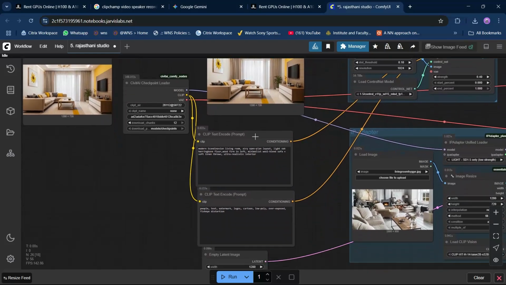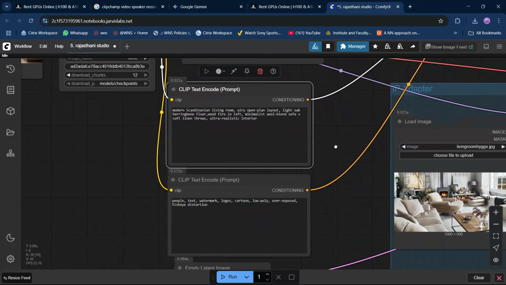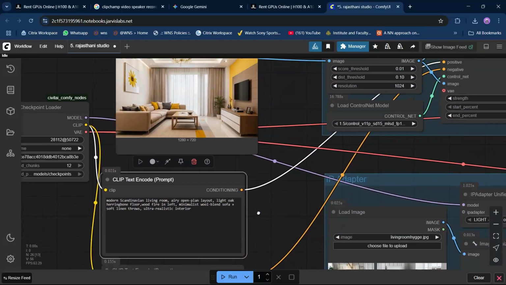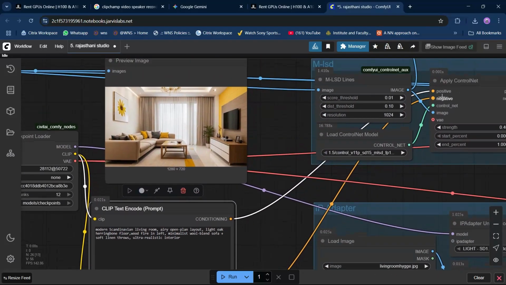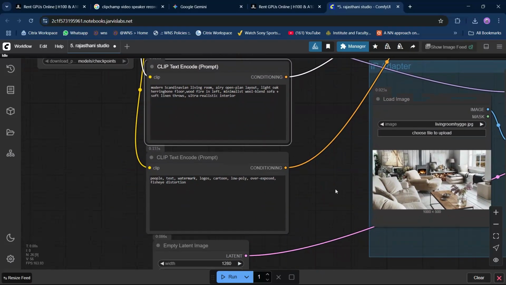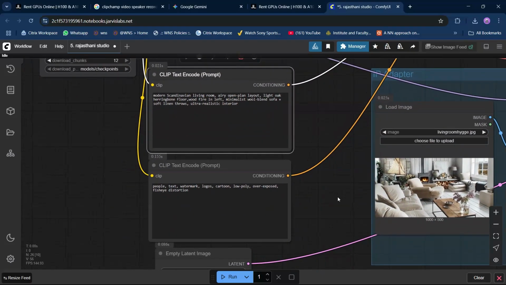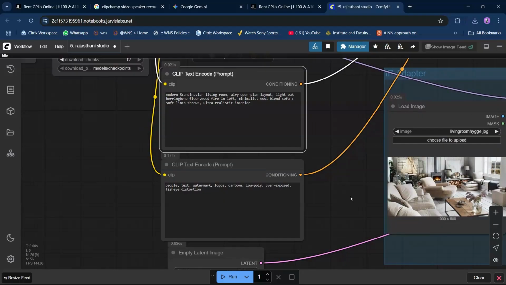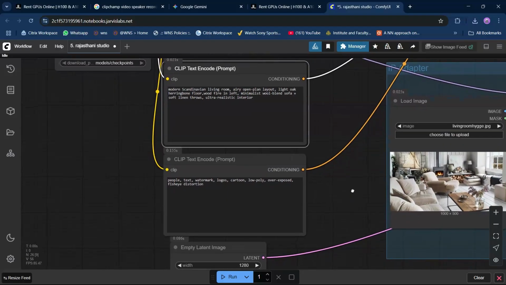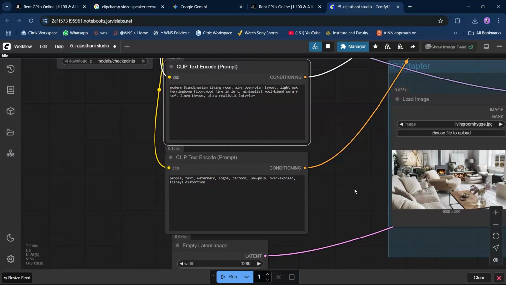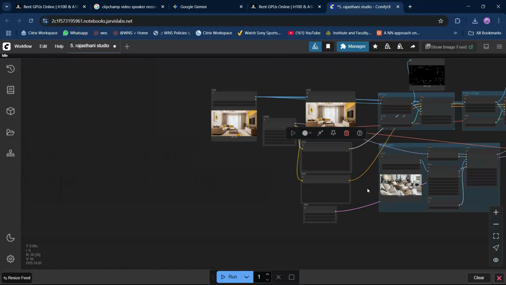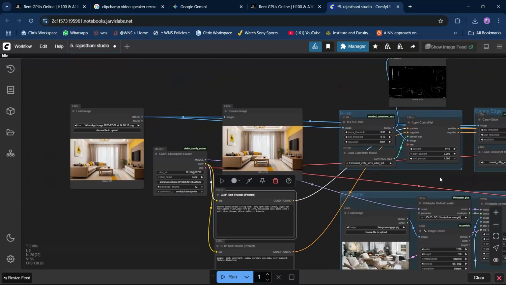Next up, I have my prompt nodes, the CLIP Text Encode prompt nodes. These are crucial because they tell the AI what I want to generate. I usually have one for the positive prompt, describing what I do want to see, like modern living room, open space, large windows, wooden floor, sofa in left, minimalist decor, soft warm light, serene, ultra-realistic interior. And sometimes I'll have a negative prompt as well, detailing what I don't want, like people, text, watermark, blurry, cartoon, low quality, overexposed.